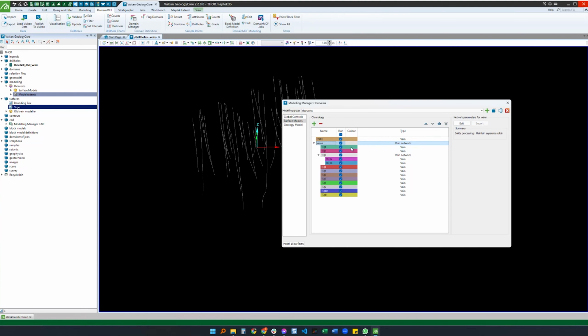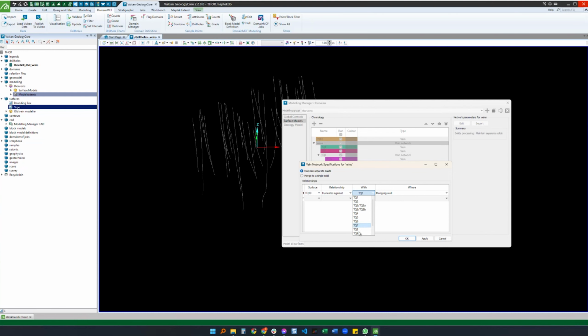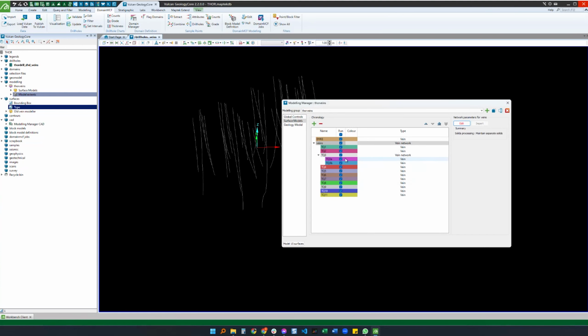Otherwise, I know from making this data set that for my overarching vein network, I want to maintain separate solids, but I want TQ10 to truncate against the hanging wall of TQ9 because they do kind of butt up against each other. So I want to make sure that they don't overlap. Right, so those are my network settings.